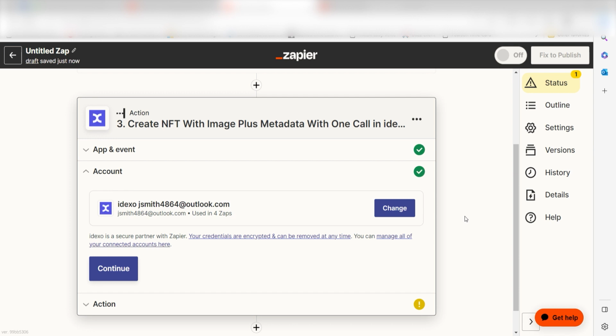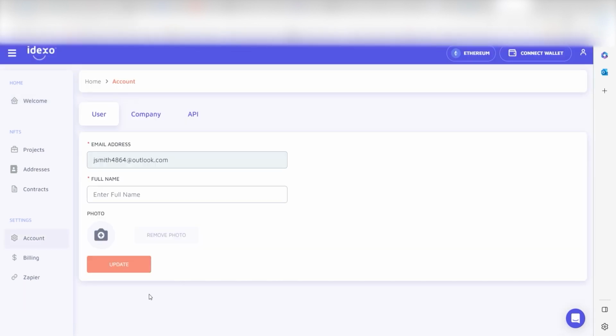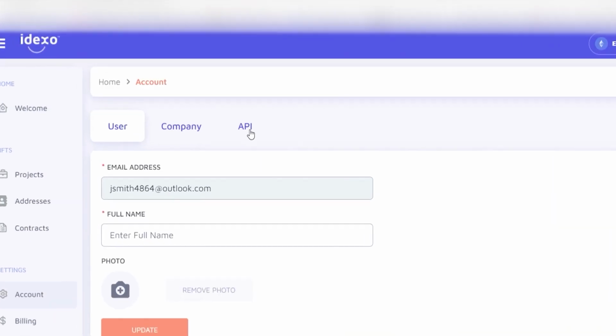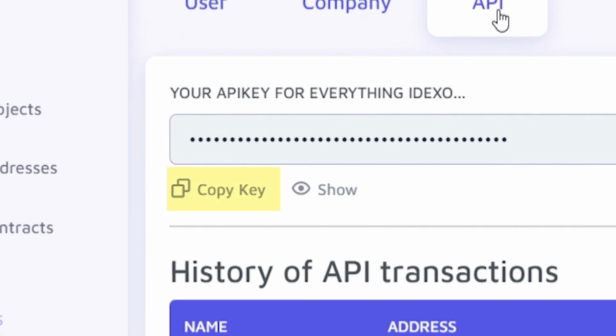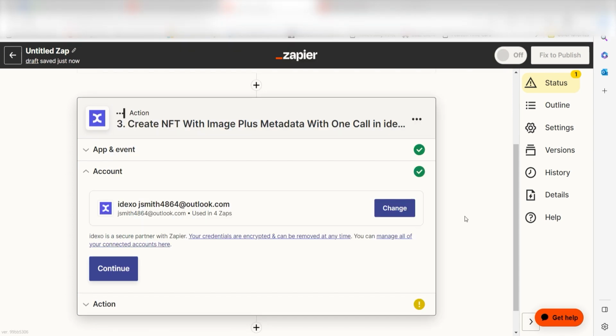To start, select the Adexo account you would like to use for your Zap. If you haven't already, you'll need to authorize the account just like you did with the other apps. To do this, go into your Adexo app and select View API Key. Once you're on your account page, select the API tab and click Copy Key. Go back to your Zap, paste the API key into your authorization screen, and select Continue to Adexo.